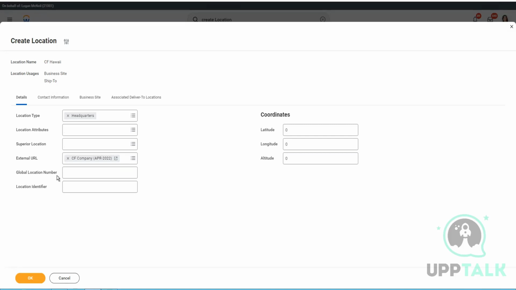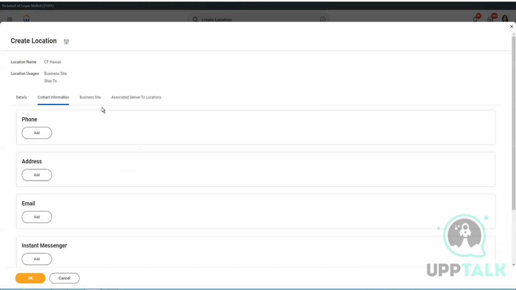In North America, there is a thing called global location number that is assigned to organizations. And if your company has been assigned a GLN number, you can put it here. Otherwise, it's optional. Location identifier, if you have any specific identifier for the location, say HQ, and then you can put your GPS coordinates here as well, latitude, longitude, and altitude if you need to be able to do directions.